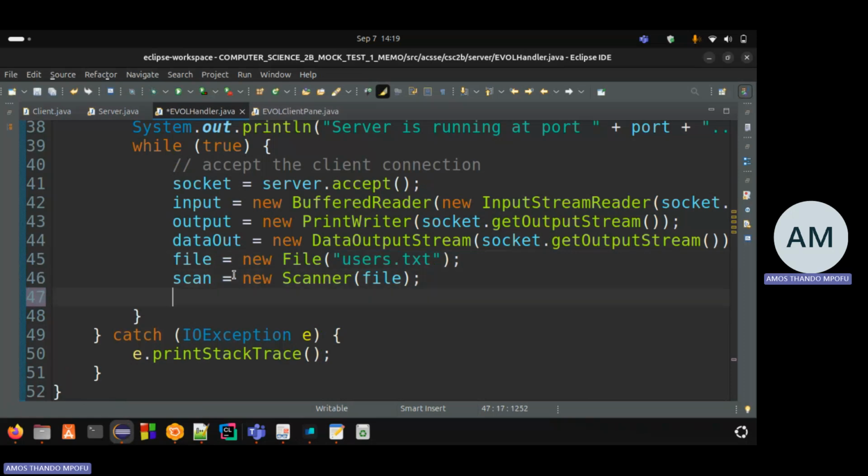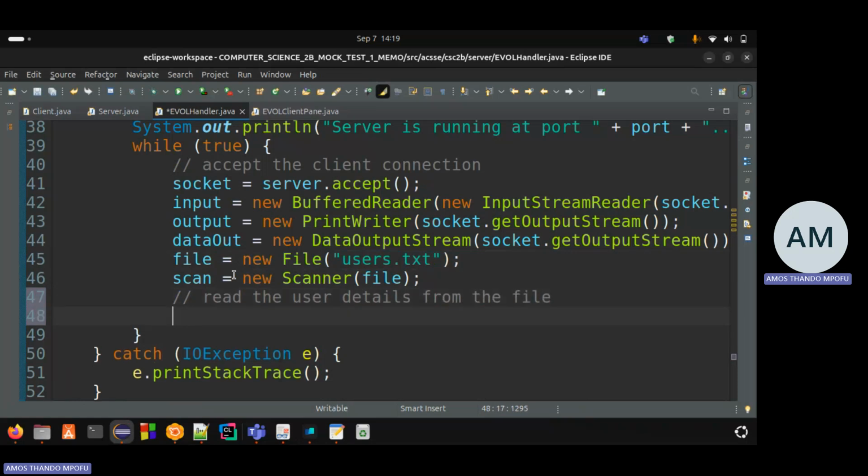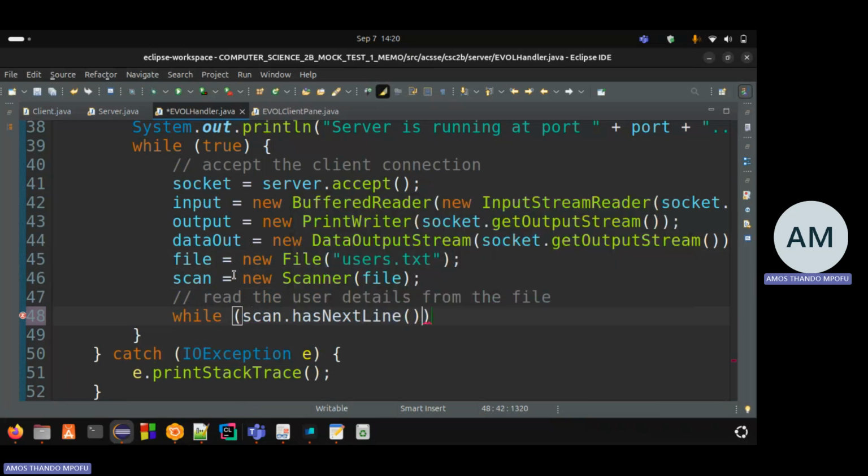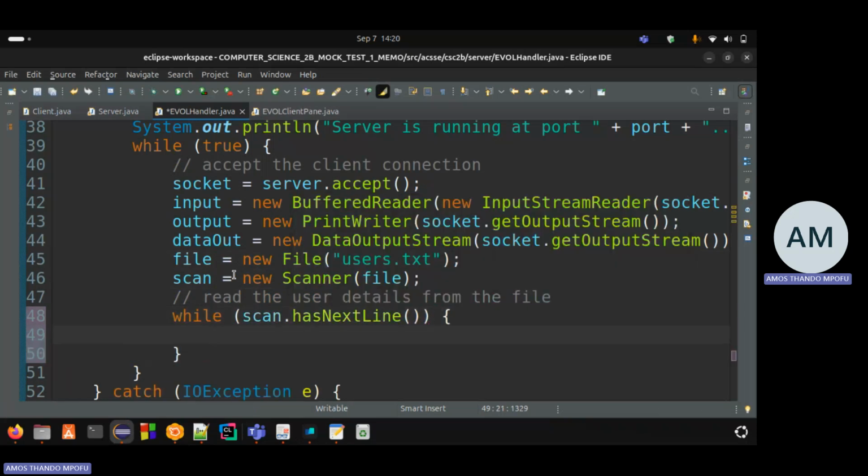Then you don't have to do this, right? The while loop that I'm about to do right now, to read the user details from the file. You don't have to do that. But for safety reasons, just in case we have multiple details, remember this is our users.txt. Just imagine it's a file with multiple users. Therefore, I would have to read each line. So I have to say while scan.hasNextLine, so while there's a next line to read the line.